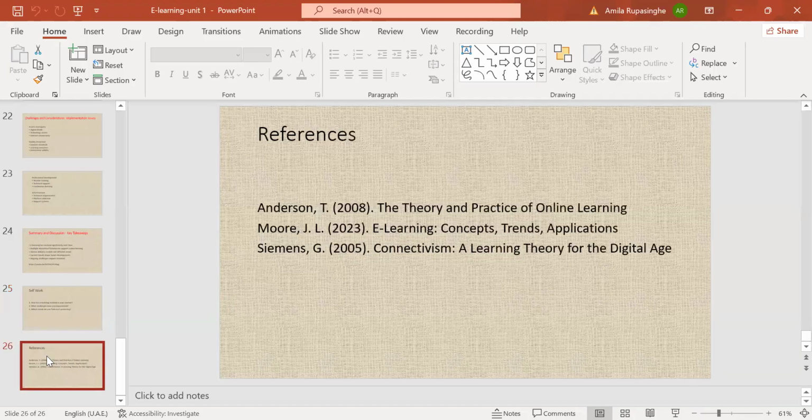You can read these things if you need, right? There are lots of articles and books about e-learning. You can find them online, right? You can do e-learning for that actually, right? Online.